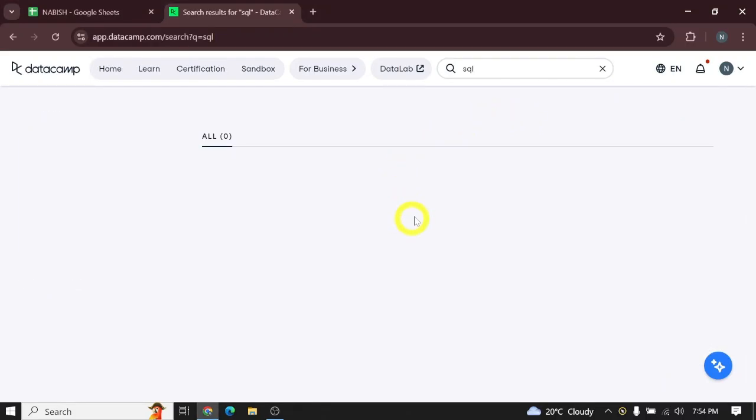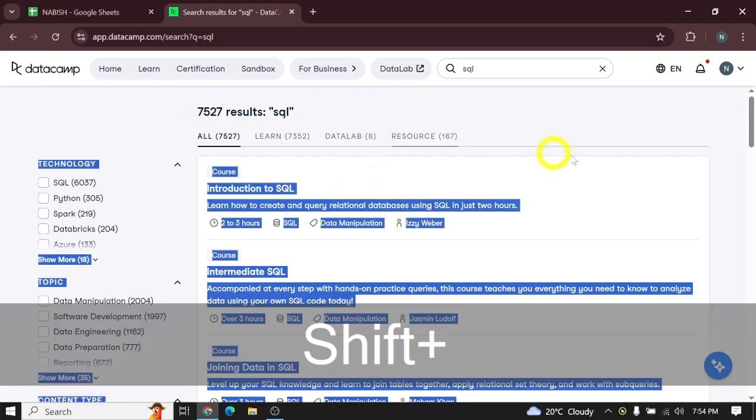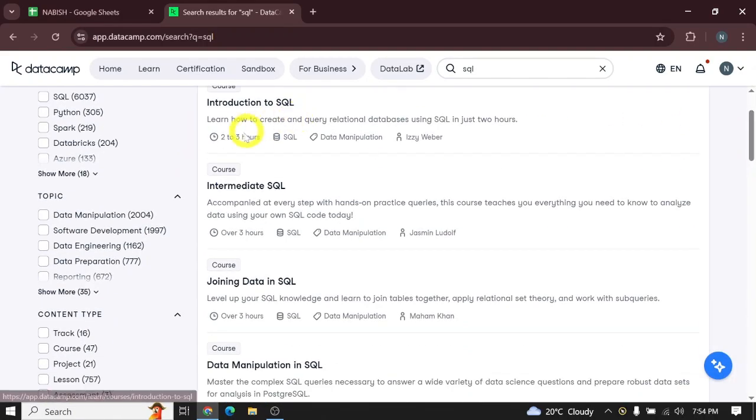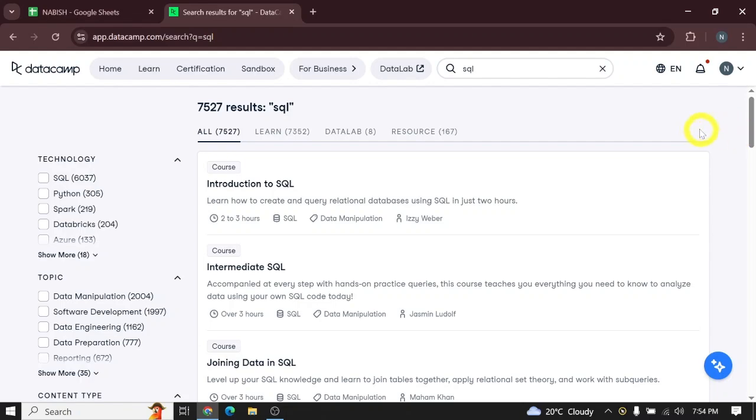After you click on it, you'll be forwarded to this interface where you'll be able to view options or courses related to SQL. Courses like Introduction to SQL, Intermediate SQL, Joining Data in SQL, and many other options that can enhance your skill. That's it, guys. That's how we're gonna learn SQL on the DataCamp website.